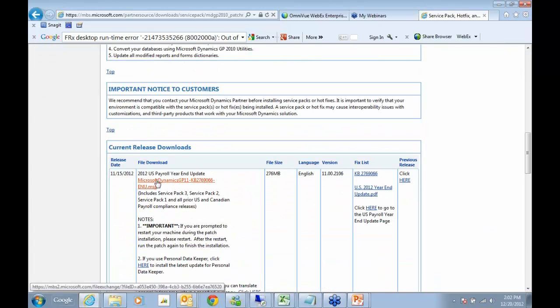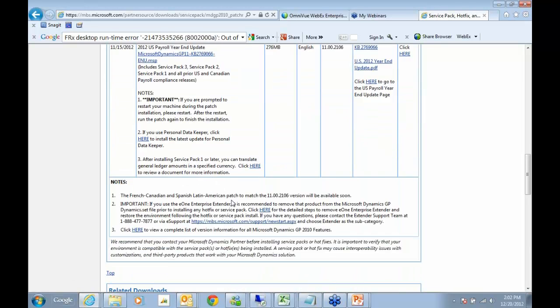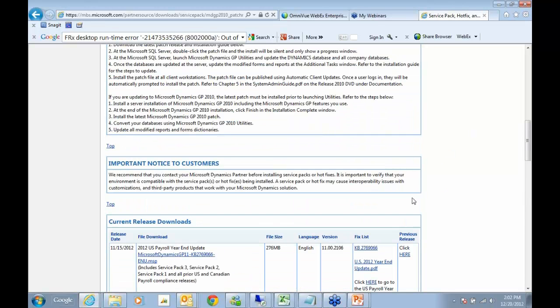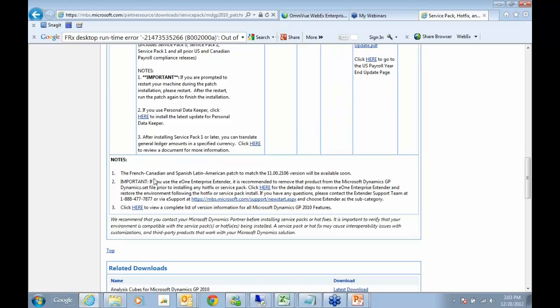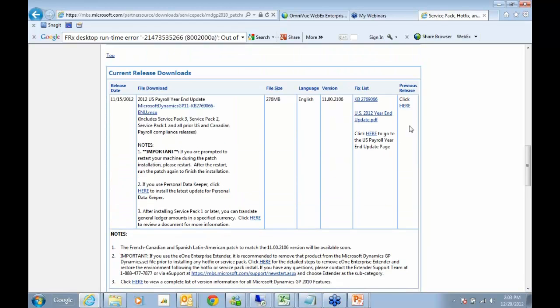Okay, so here's your 2012 U.S. year-end payroll U.S. year-end update. This includes that service pack that's going to help you with your 1099 form changes right here. So this is the one you would want to download, and just run that against your system, and it has information. It has all of the how-to and things like that here.